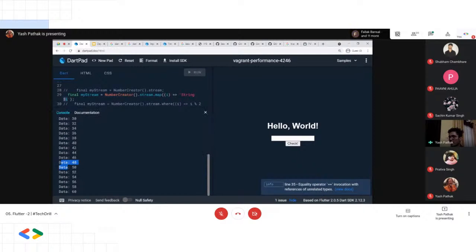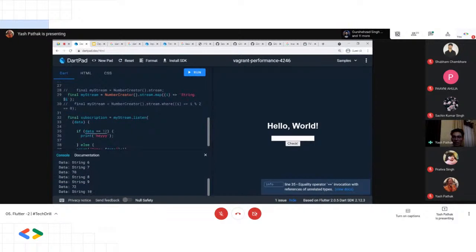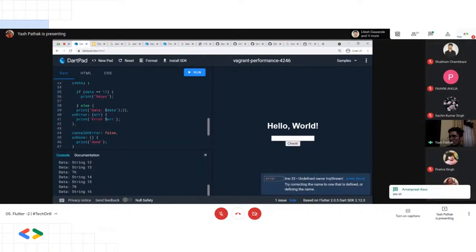now I'll be seeing two streams active. You can see data string 1, data 64, data string 2, data 3, likewise. Okay, so that's how you map your stream. Okay, cool. So yeah, there are multiple things you can do.